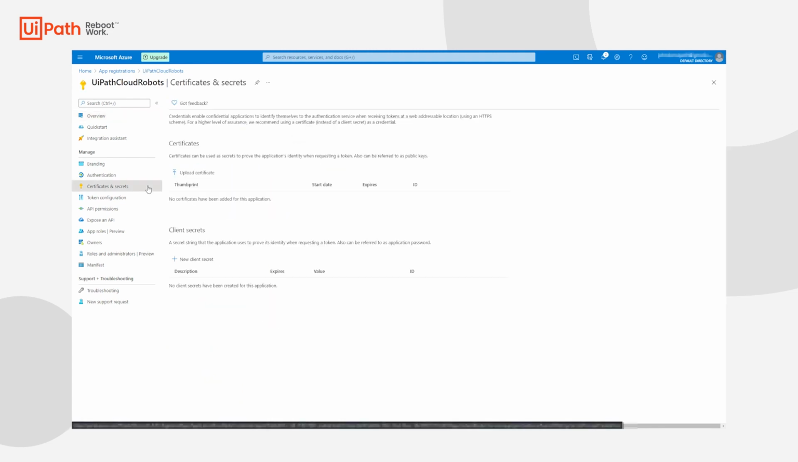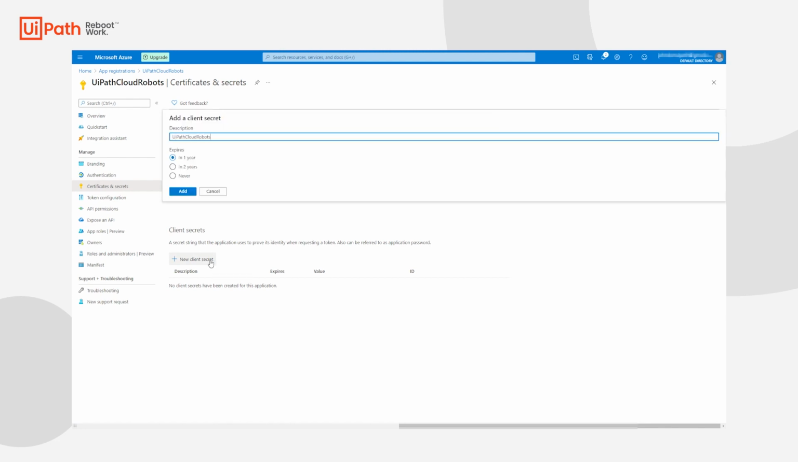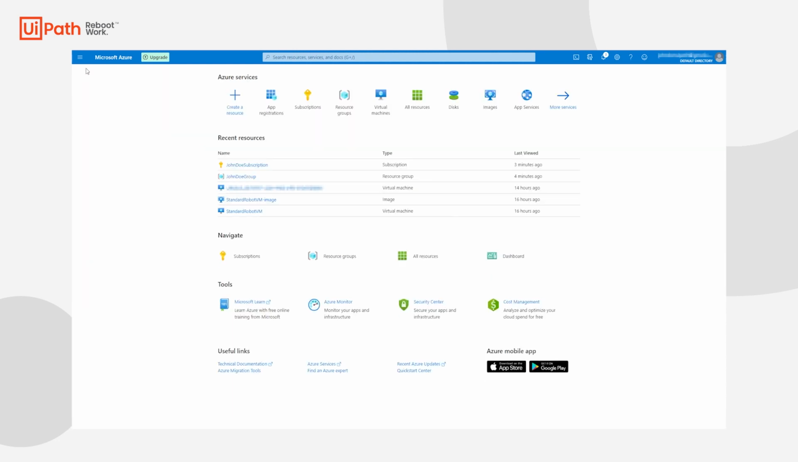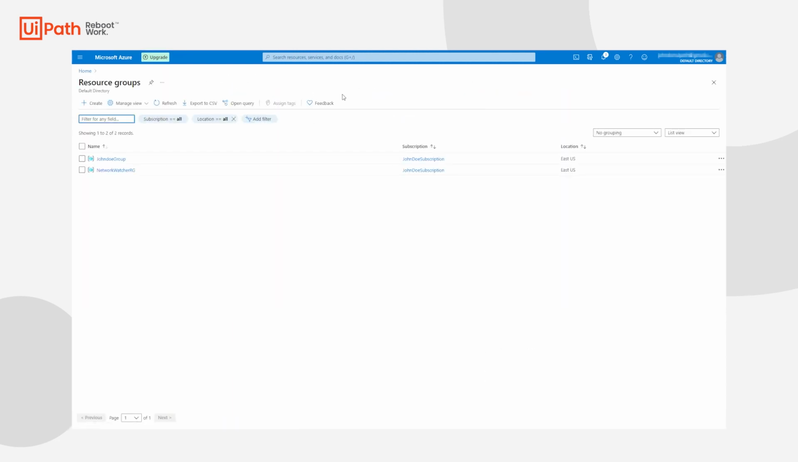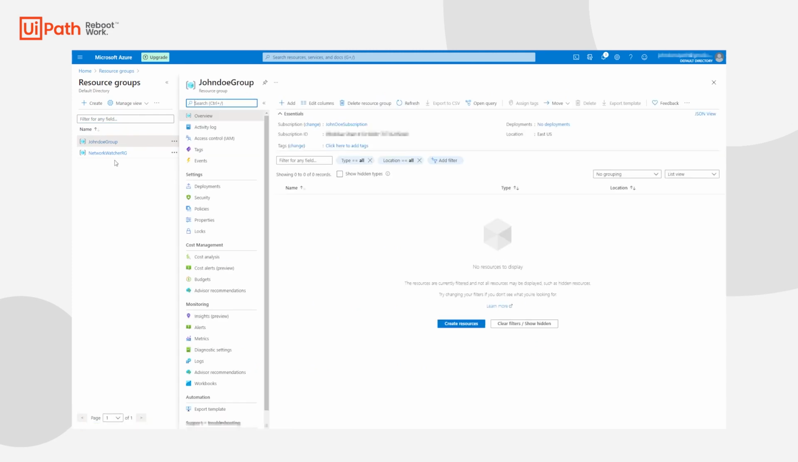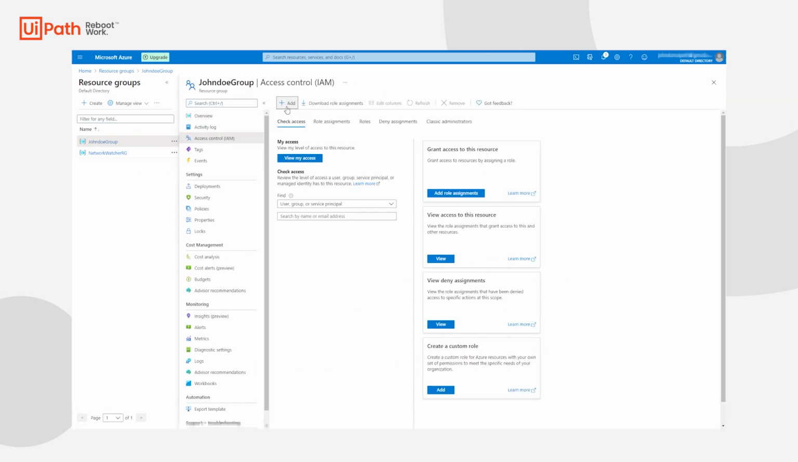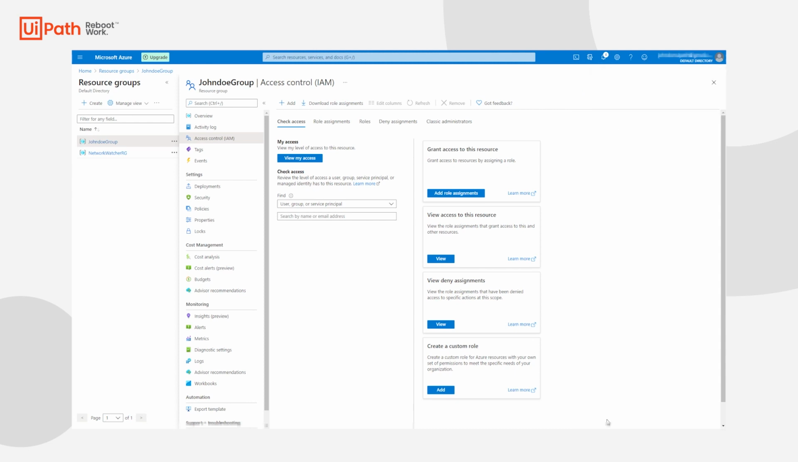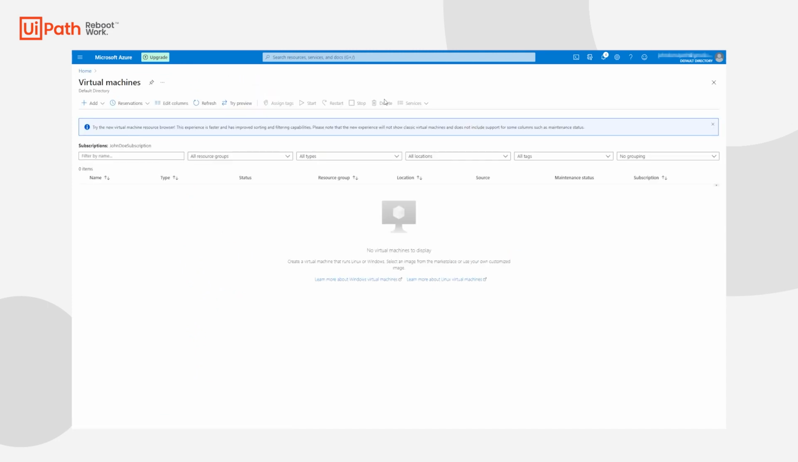Navigate to Certificates and Secrets. Create a new secret and copy its value for later use. Then, under the previously created resource group, navigate to Access Control and assign the owner role for your new app registration. If your cloud computing subscription is managed by your organization, reach out to your IT team to get all of these prerequisites ready. Next, we need to create a new virtual machine.